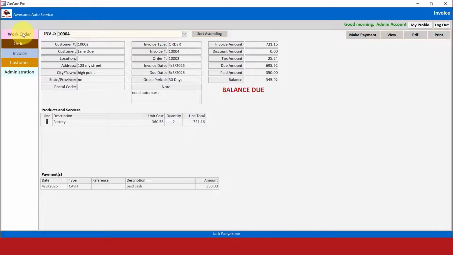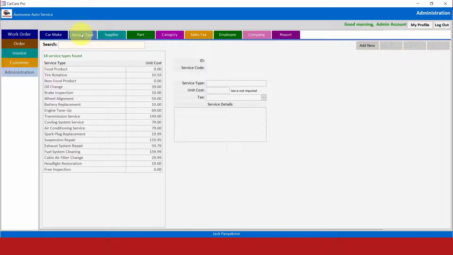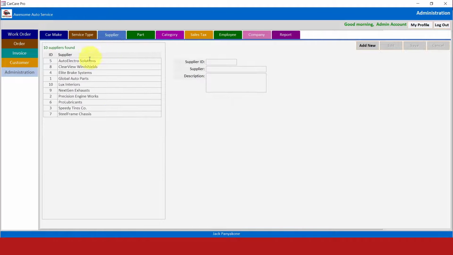Basically this is almost done, really. So we got the car make. You can add more cars in here. We got service type, and you can add more services here. You can add whatever in here that you want. This is the supplier. This is kind of mock-up. I don't think these are real. Those are mock-ups, and these are the parts.